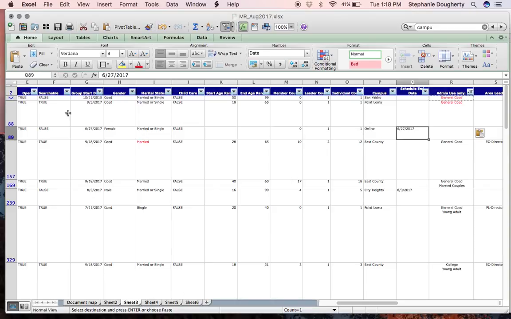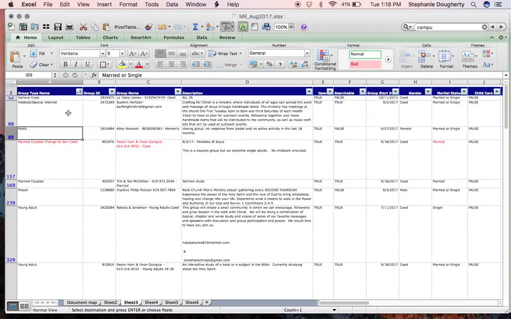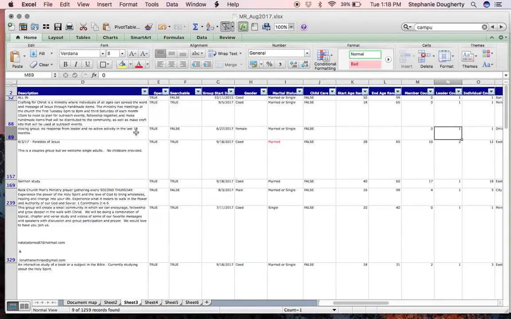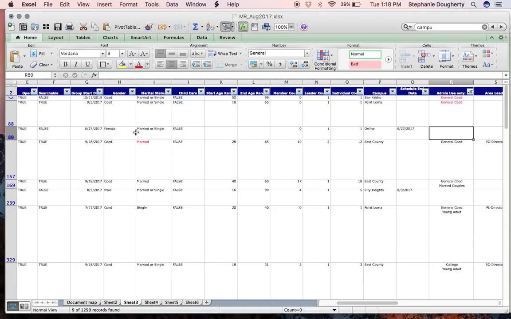Now this one says schedule end date. So this group's closed. So host, scheduled end date, closing group, no response from leader. Okay, so I need to make this inactive. And there's a video out there on that. Again, we don't want to count this as part of vitals. So these are the things I'm looking at every month when I run the report.